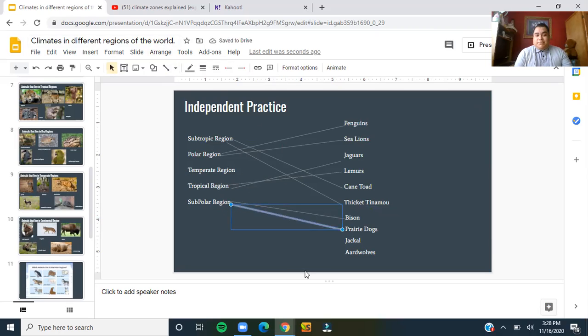Now, last two. Almost there, y'all. Jackals. Where do the jackals live? Very good. Temperate regions. Very good, class. Last but not least, aardwolves. Where do they live? Yes, good job, class. Temperate regions. Good job, everyone. So proud of you all. I hope I see some perfect scores. No, I'm just kidding. No one's perfect.